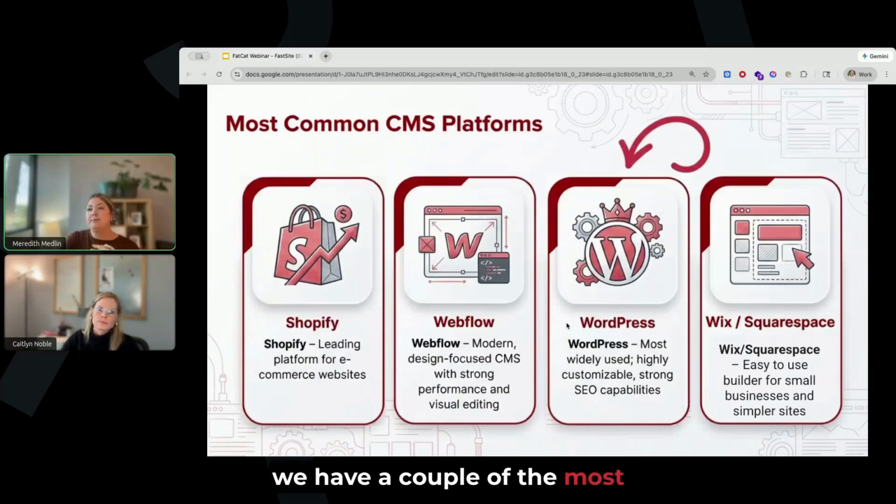Now, we have a couple of the most common CMS platforms that you may or may not have heard of. We've got Shopify, Webflow, WordPress, Wix, or Squarespace. I'm sure you've heard at least one or two of these before, but WordPress and Webflow tend to be the most common that we see our contractors working with, especially if they care about SEO, scalability, and being able to customize. And again, I want to remind you of why I'm explaining this to you. It's basically me just trying to make sure you understand what makes your website your website. It really is the foundation of your entire digital presence and what it's built on.